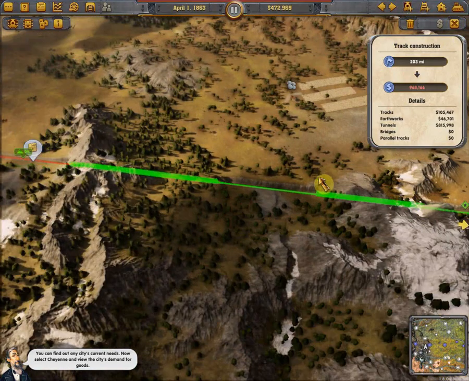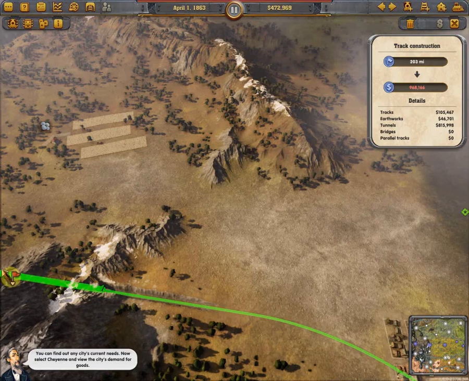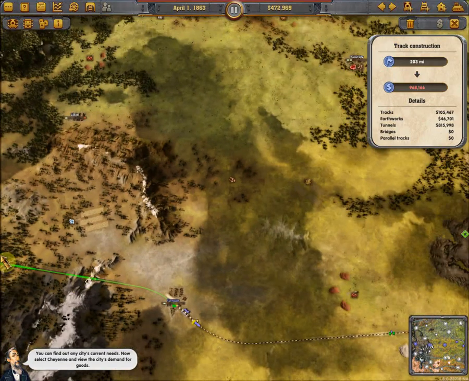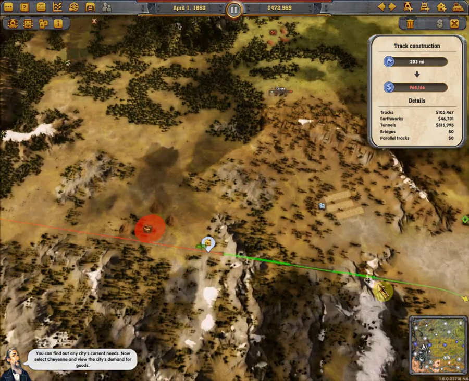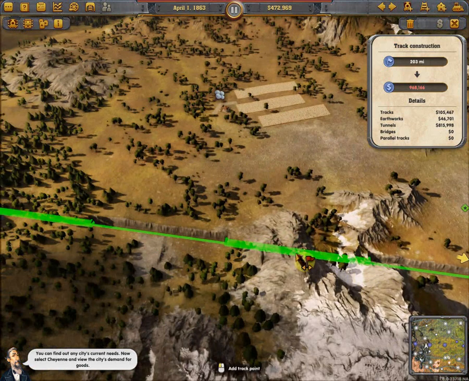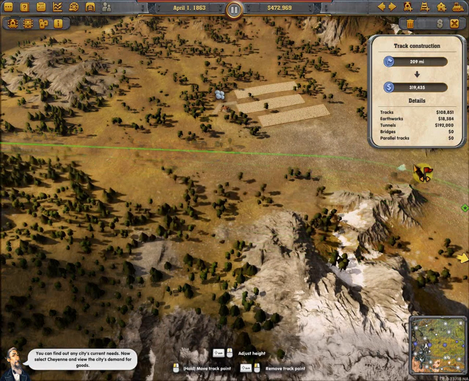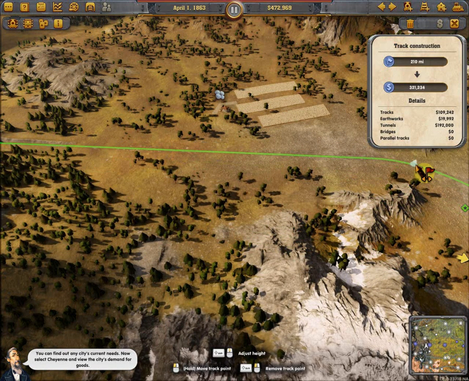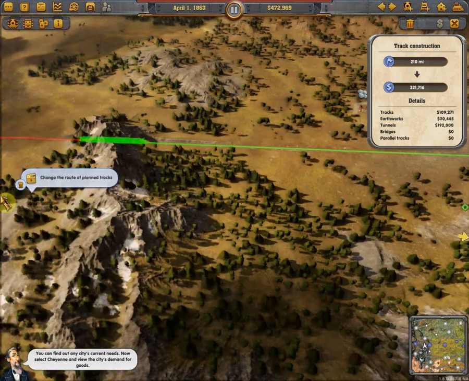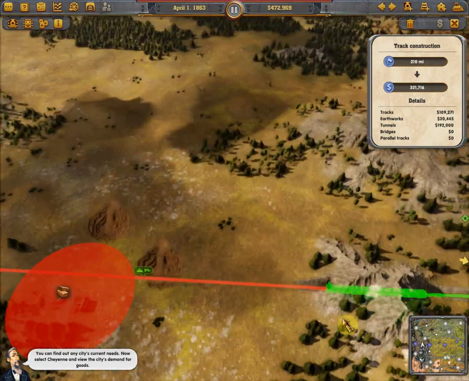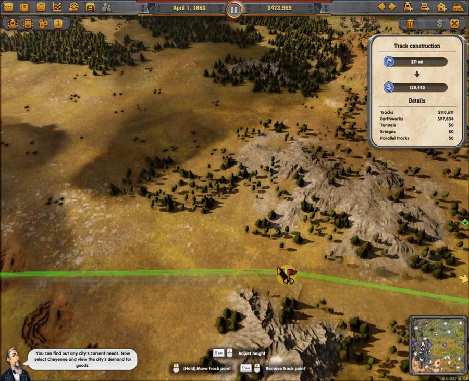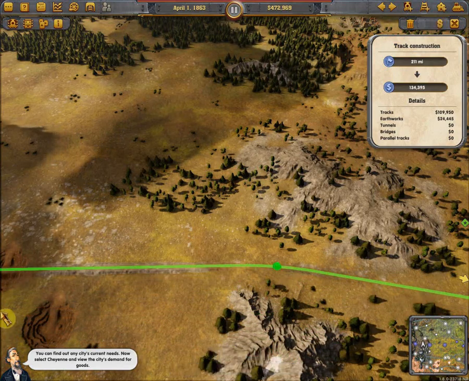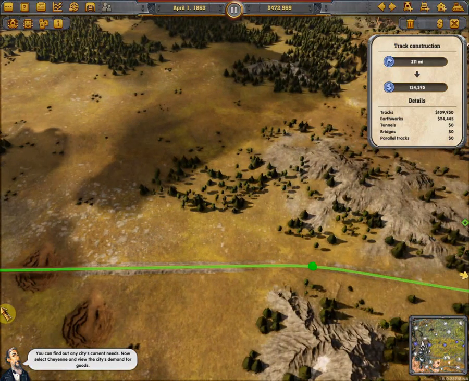And 968,000. Whoa! It's because of all these tunnels. Tunnel, tunnel, tunnel, and through there. Can't happen. So we're just going to bring this through this gully. And we're already down to 321. And we're going to do even better than that when we've moved this tunnel to here. 134, far more affordable.